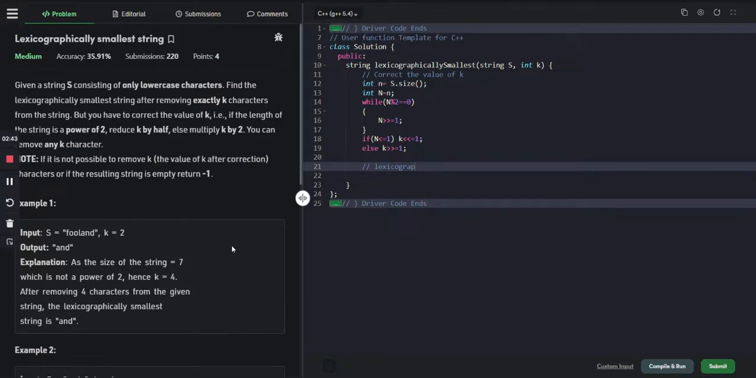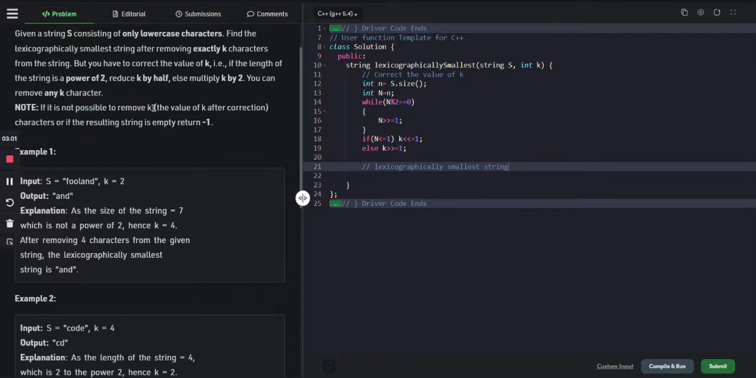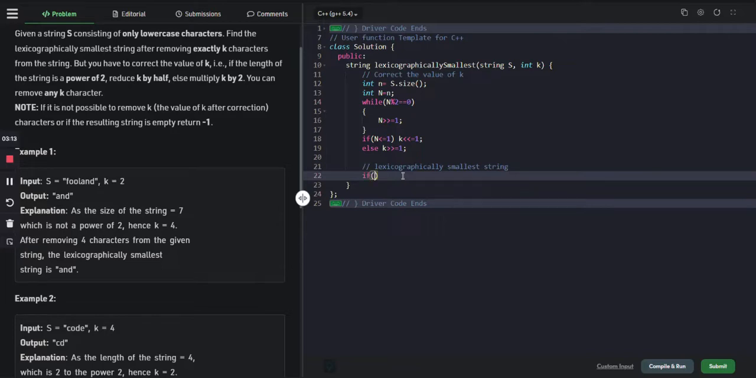Okay, so to do that, we also need to check that if it is not possible to remove k, that is the value of k after correction. Now that we have the value of k corrected, we need to check that our string length should be greater than k. Only then can we remove characters from the string. Otherwise, it will become empty, or the value of k is greater than the string length, and we have to return -1. So initially, we are just going to put this condition: if the value of k is greater than or equal to n, I can simply return the string -1.